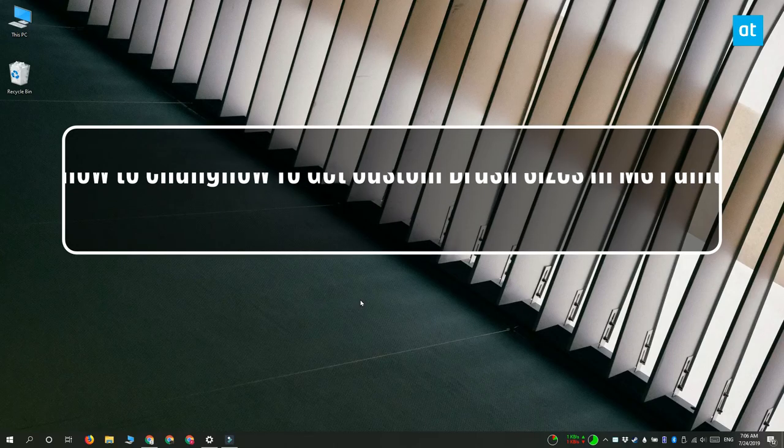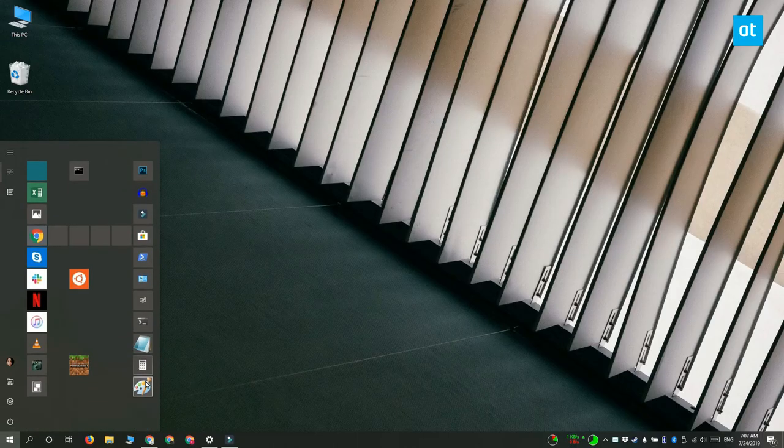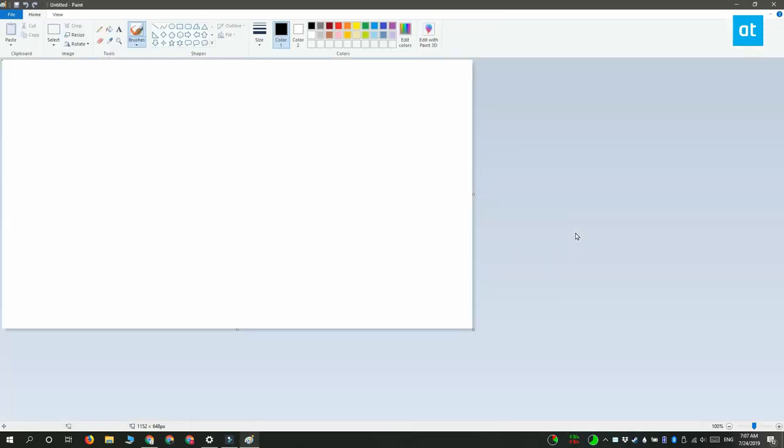size in Microsoft Paint. To get a custom brush size in Microsoft Paint, you need to first open the app. Select the tool you want to use, and you've got a bunch of different brushes that you can choose from if you click this drop down under the Brushes tool.